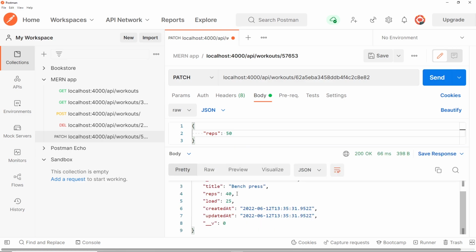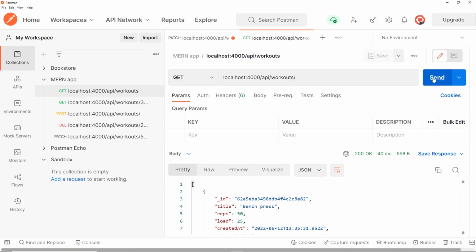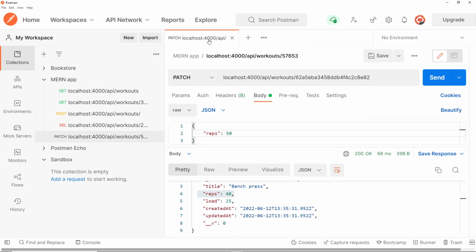So we can see that. We can see we get the document back, but it's the original value over here, 40. So it retrieves that, but we want to also make sure now that this has been updated. So let's go back to this one to get all the documents and press send. And if we try and find bench press, now we can see the reps is 50. Awesome. So that's worked. Let me just save this request right here.